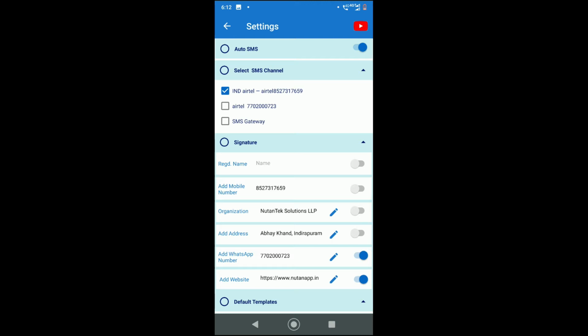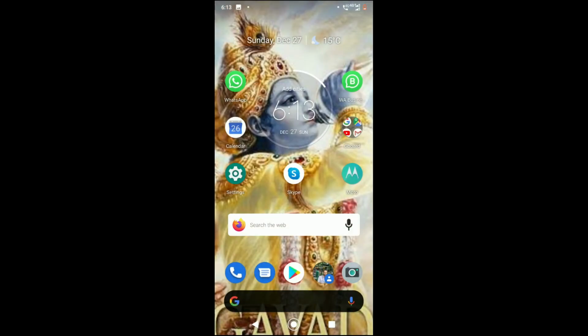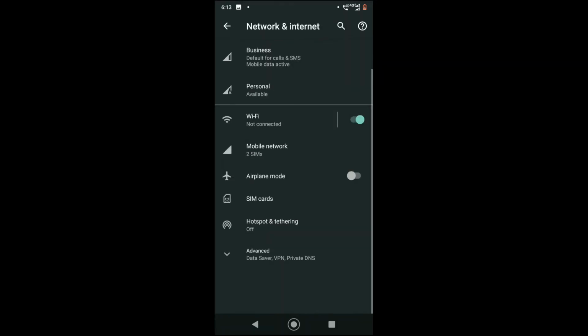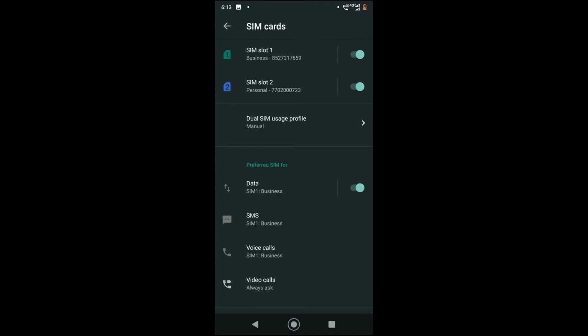If it's not coming, then you go to your device settings. Let me show you. I go to the device settings, like this is device settings. Click on that and go to your network and internet. The option name may be different. Go to your SIM card manager, the name may be different, and you see that SIM slot 1, I have set business and my mobile number, right?